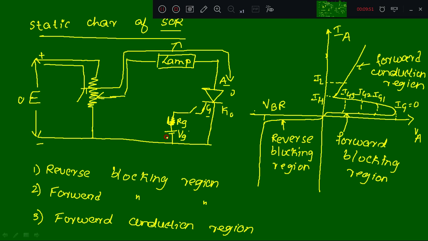So when this VG is given, I will turn on this VG, the path of the current is through VG, RG and then to the gate. As soon as you give the gate pulse and turn on this power supply, the path of the current is from positive, then potentiometer, lamp, anode, and the current will start flowing as you have given the gate, and then back to the negative end. This is the way the current will flow.